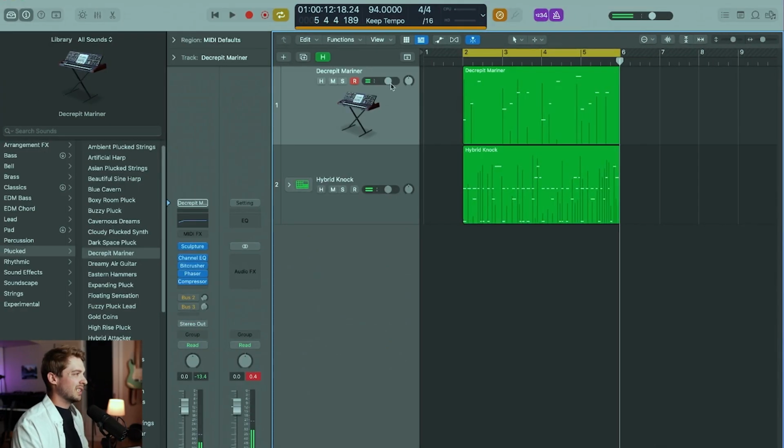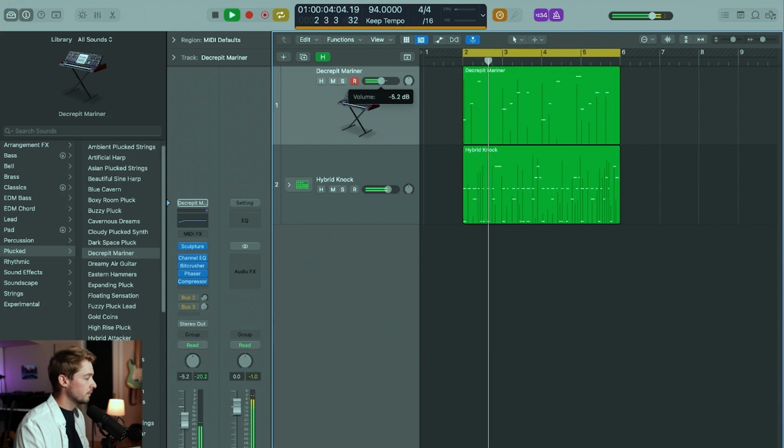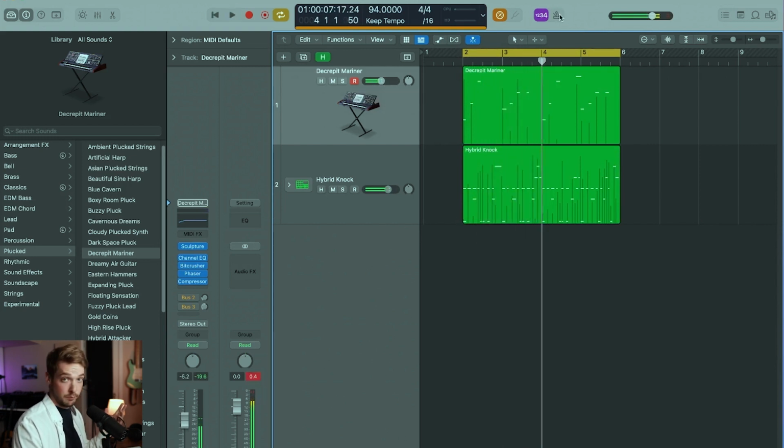Perfect. One thing I'm noticing is that this synth is too loud, so we can just easily turn that down by clicking here and dragging it down. Perfect. We're already off to a great start. Every preset in Logic is going to come with all of these plugins available on this inspector channel. Notice this has Bit Crusher, Phaser, Compressor, Channel EQ. If you don't know what any of those do, just leave them as is. That's what's helping make this sound like it does.